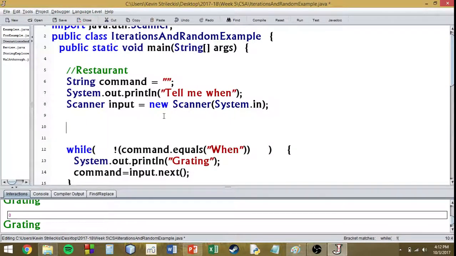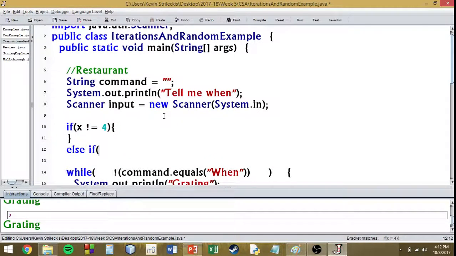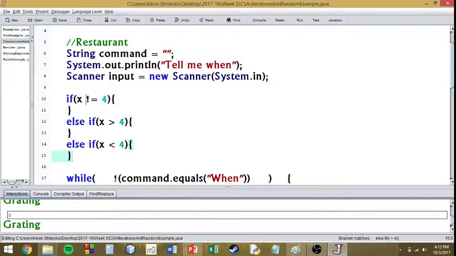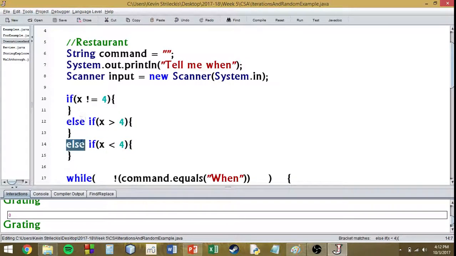You've also seen this when we did things in class like if x is not equal to 4, which is kind of like the other inequality operators. All of these are called inequality operators: not equal to, greater than, less than. They only happen if x is not equal to 4, or if it is greater than 4, or less than 4. And with this structure right here, these two will never happen because they are else. So they only happen if the previous if statements have not occurred.